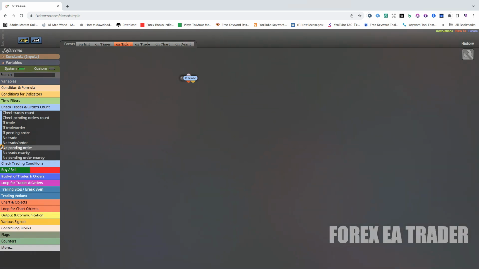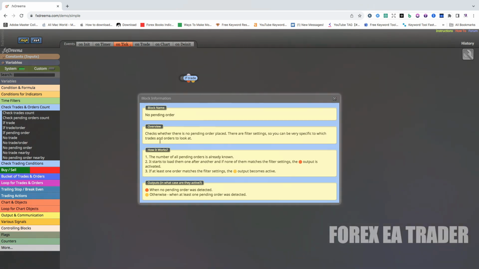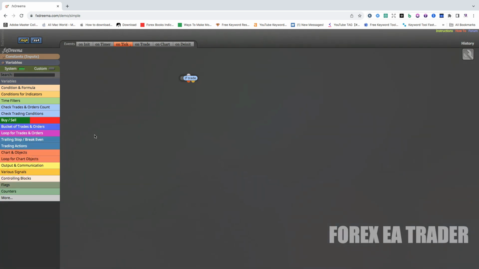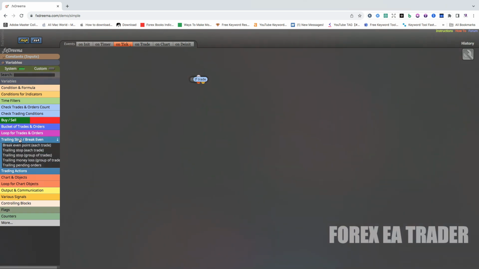If you just click on it, it will tell you what that block does. So feel free to just click on those things and it will tell you what that block does. So that's the first thing that we want to do. So the first thing is have this if trade. Now if there's a trade on our platform, what do we want to happen? That's where we come here and we say break even each trade.